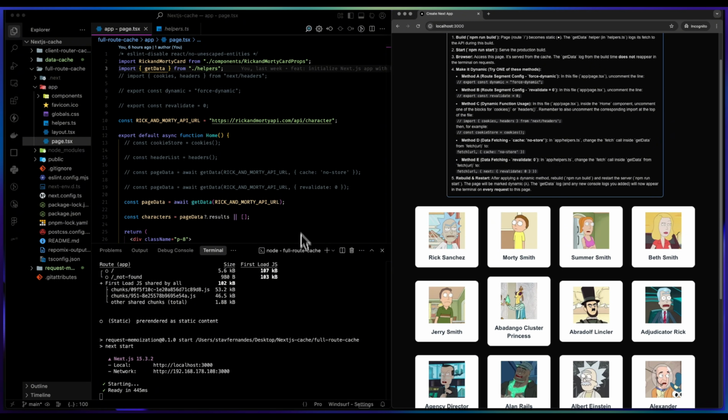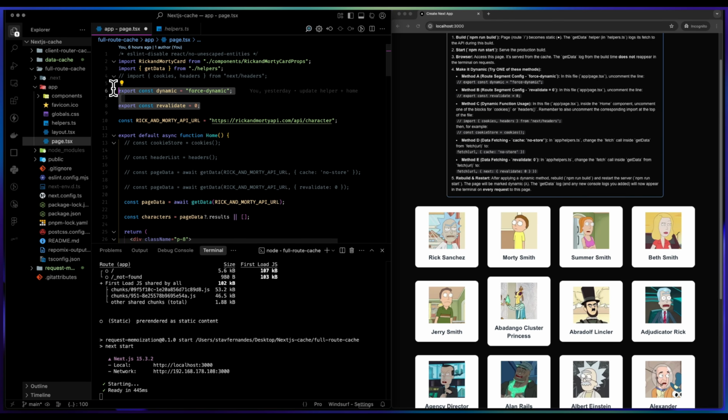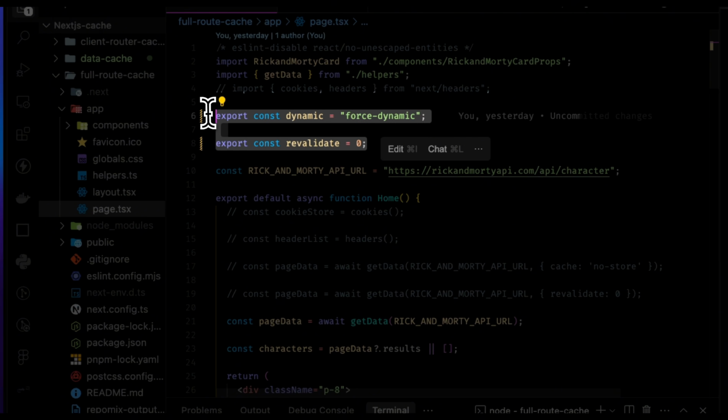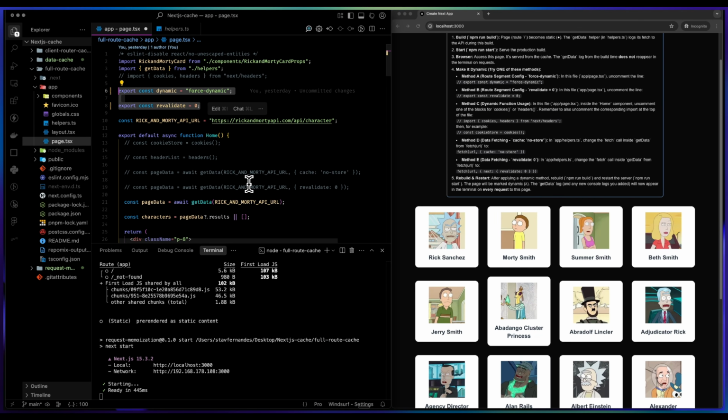There are a few ways of doing that and we'll go through them quickly. One is the route segment config. We can use export const dynamic and set it to force dynamic to opt out of the full route cache and treat the route as fully dynamic. Or we can set export const revalidate to 0, which uses incremental static regeneration but with 0-second revalidation, effectively dynamic.